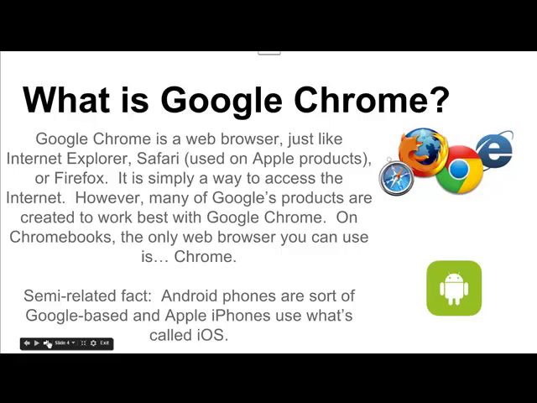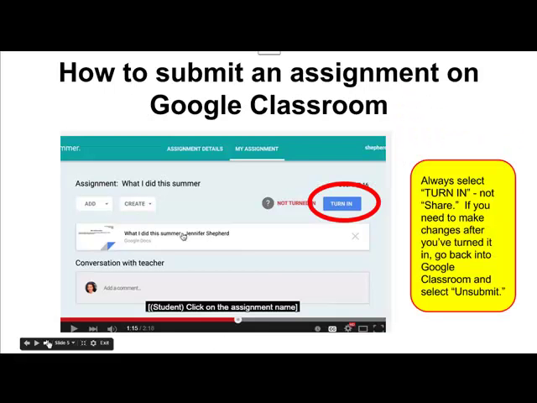Just a semi-related fact, if you have an Android-based phone, those are Google-based. Those you usually get from the Google Play Store. And if you have an iPhone, you use what's called iOS, and you get yours from the App Store. So, that was our first objective, identifying what Google Chrome does and how it differs from other web browsers. Now we're going to go to our second objective, how to submit an assignment on Google Classroom.